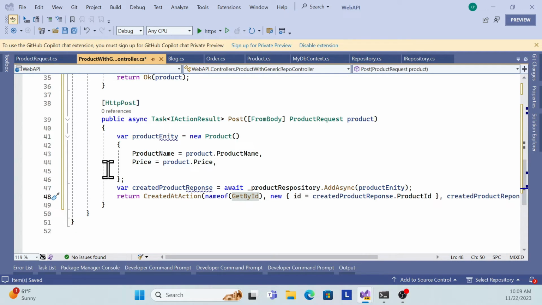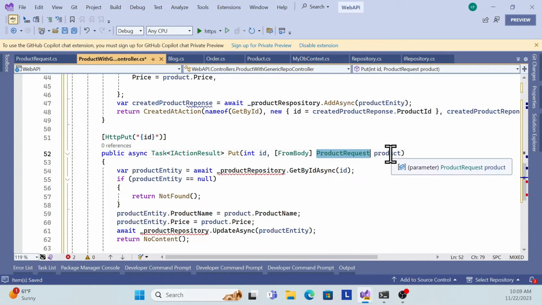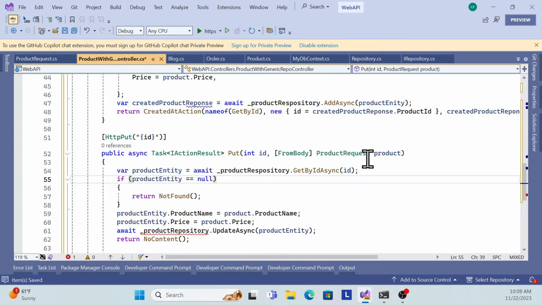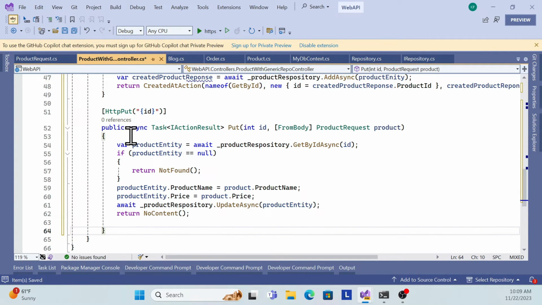Let me implement the put endpoint. So this is the put endpoint. Again, I'll be using the product request and change it to that. First we are trying to get whatever id we are passing to update. Let me make sure that the id exists in our database, so that's why we are using this. Then I edit whatever properties, convert to our expected entity, create that entity and pass it here. This is very simple again.